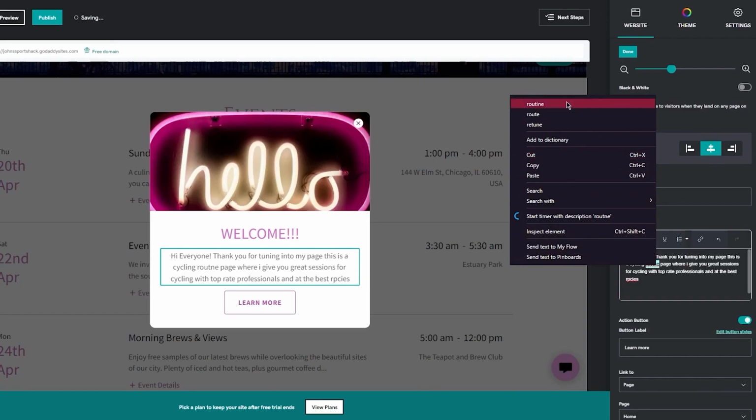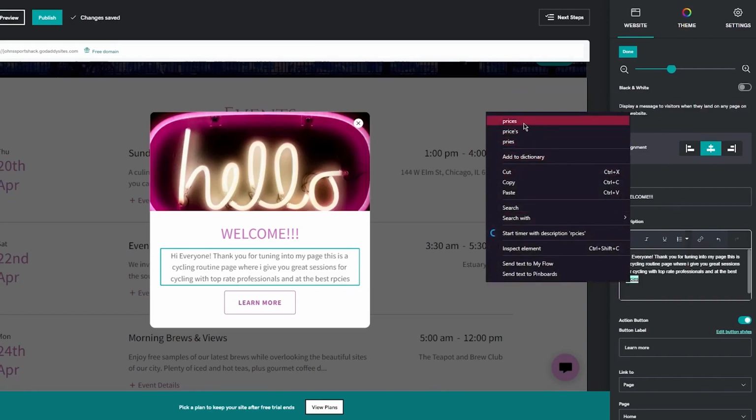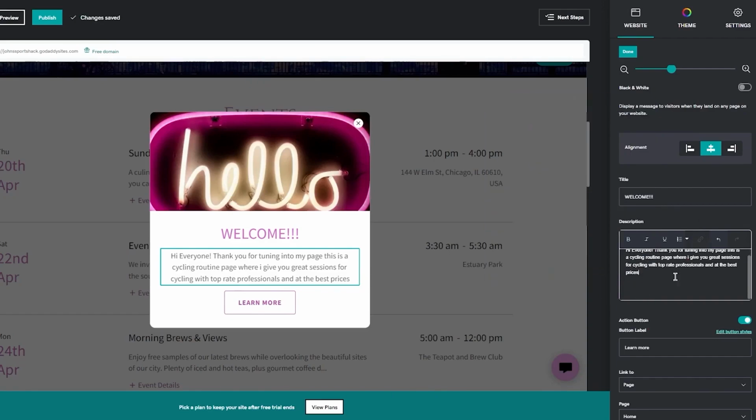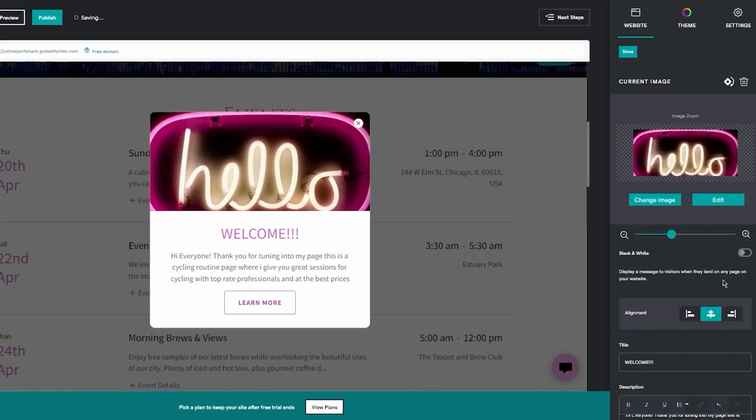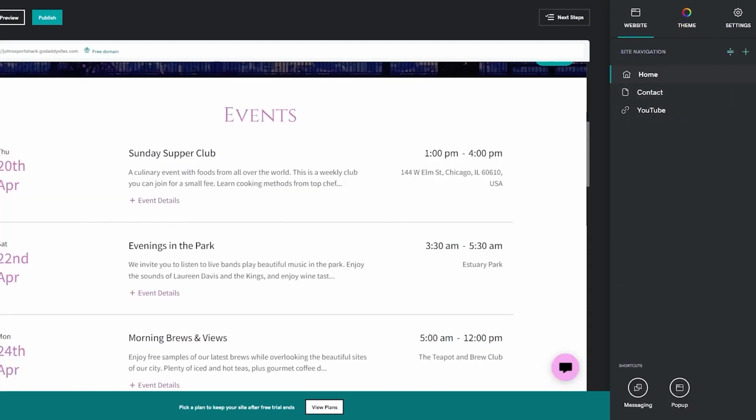Make sure that there are no spelling mistakes. And once you've fixed everything, from there on out, just go down here. You can edit the settings of all these things, like you have the button label, so mess around with that. Okay, you're gonna need to set all of that up. Then you have the link to the page, the section on page, and you can also show delay pop-up. Now delay is when someone comes to your page, the pop-up comes in after a few seconds. So yeah, once all of that is done, just click on done, and you're pretty much good to go.